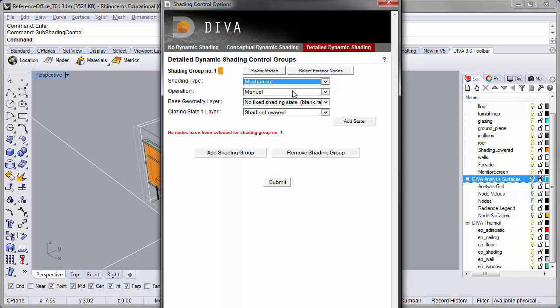And so how will DIVA know what geometry to use? Well, that's the next two lines of this menu. So we have to assign a base geometry layer and then a glazing state layer. The base geometry is basically, what is the baseline case where the shading is, let's say, either not there or open. Since we ran our annual glare analysis without any protection on the window, our base geometry is therefore no fixed shading. It's basically just the window without any fixed shading.